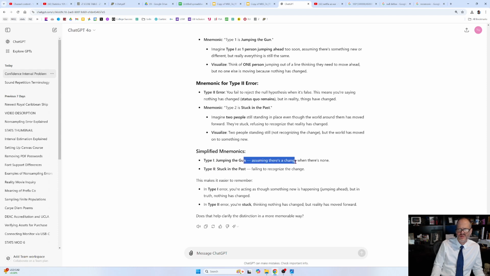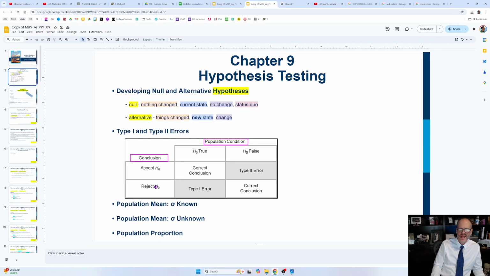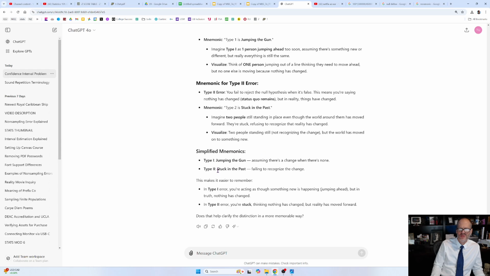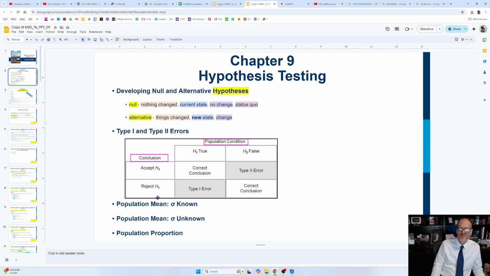Assuming there's a change when there's none, right? So assuming there's a change, right? Hey, things have changed. Jumped out of line. Reject the current status quo, reject the way things are, things have changed, but really nothing has changed, type 1. And then type 2, stuck in the past, failing to recognize the change.